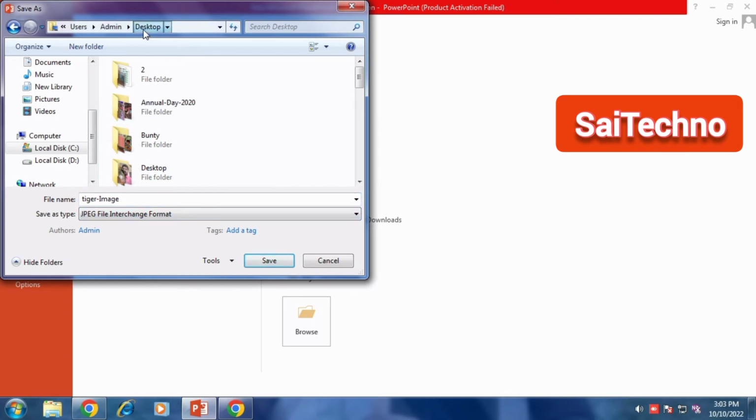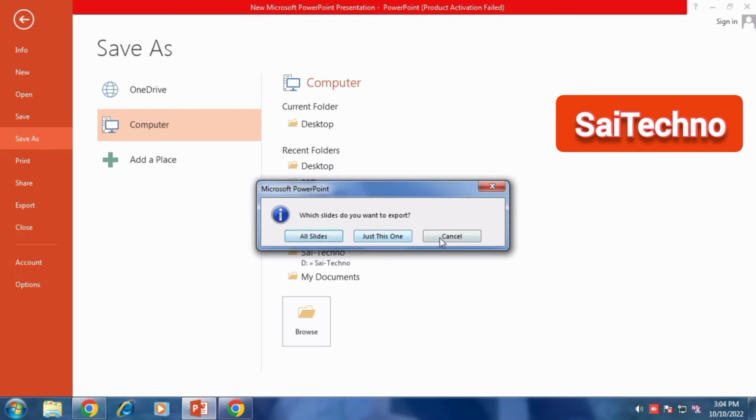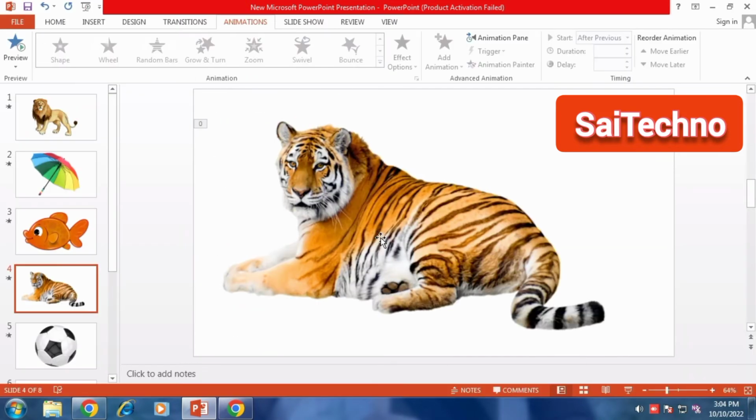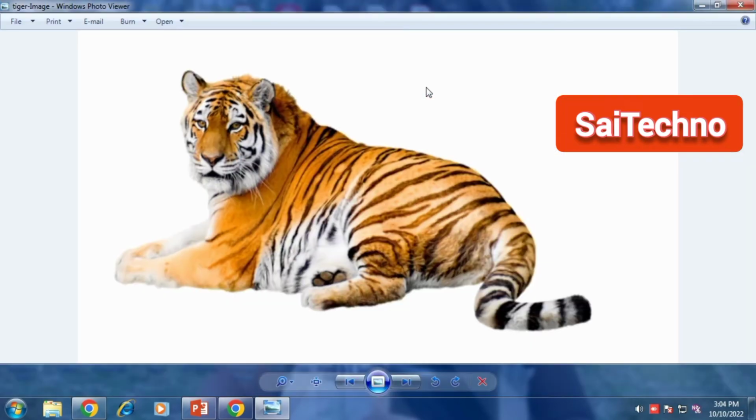Like this, whenever you require slides as JPG, you can do it. It asks all slides or just one. All means all will come. If just once, only the slide which is selected will come as a JPG. You can see on the desktop, I have only selected the tiger slide, and only this one image is converted. When you select all slides, all will be converted.